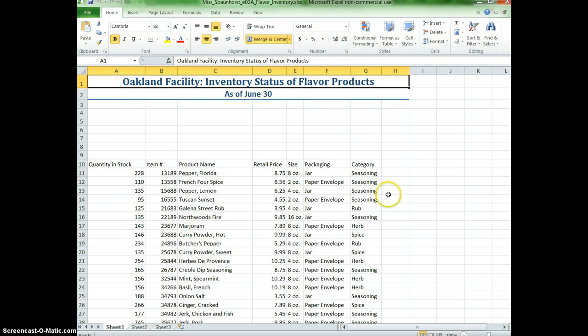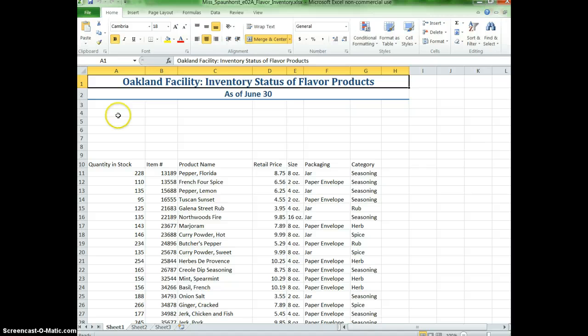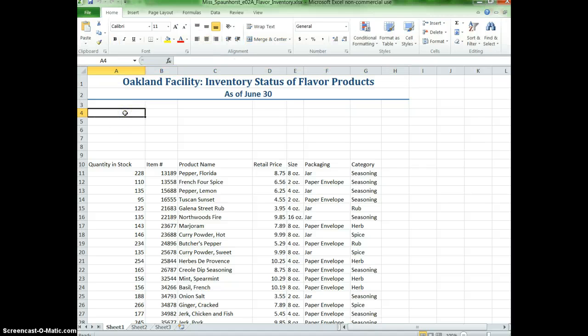So we're going to be looking at different items in this list. If you scroll through the list, it's kind of a long list. Not too long, so it's probably a small company. So in cell A4, we're going to type in total items in stock. In cell A5, we're going to type in average price. In cell A6, we're going to type in median price.